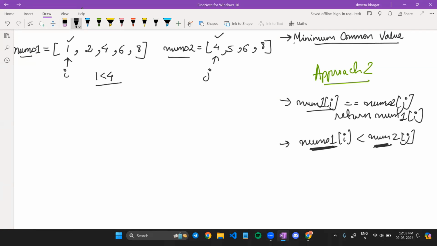So it doesn't matter if we increment the j pointer to the next element and iterate over the entire nums2 to find this 1, we are not going to find it in nums2. Why? Because since this 1 is lesser than 4, it is obvious that this 1 would be lesser than all the values present on the right side of 4, because this array is sorted. So whenever we get that nums1 of i is lesser than nums2 of j, what will we do? We'll simply increment the ith pointer.